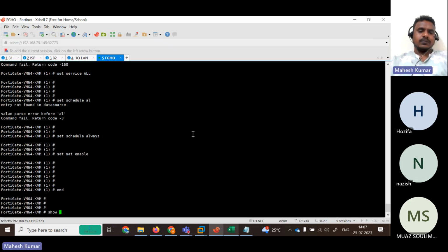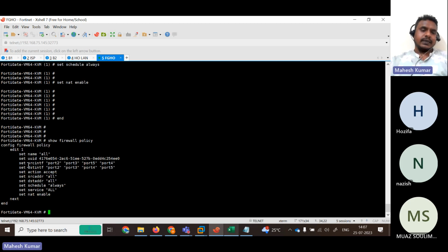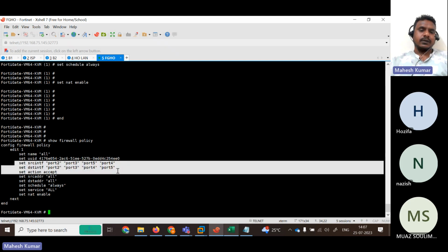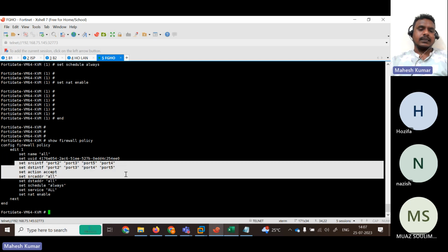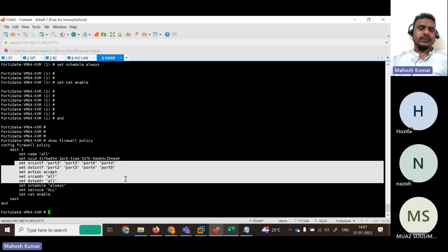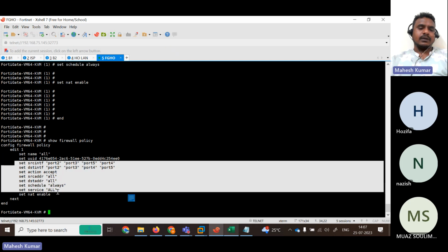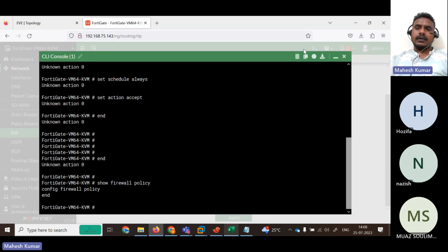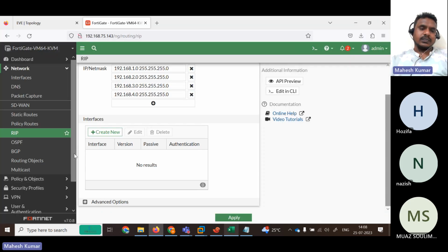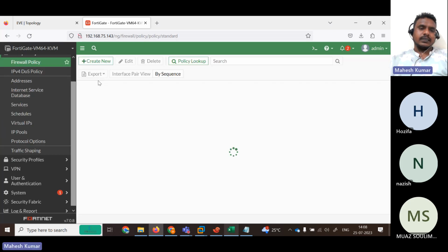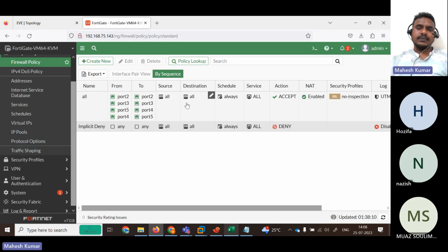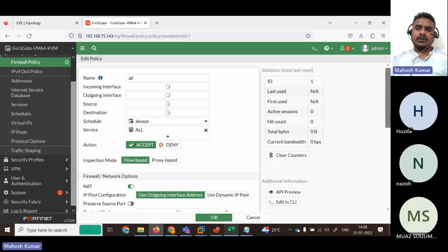So the firewall policy we created is named all. Source interface is 2, 3, 4, 5, and the destination is also 2, 3, 4, 5. Action is accept, source and destination address both are all, schedule is always, services is all, NAT is enabled. Okay, so now if you check here, under Firewall Policy and Object, you'll get this firewall policy as well. Yeah, the policy has been created. Also NAT is enabled.